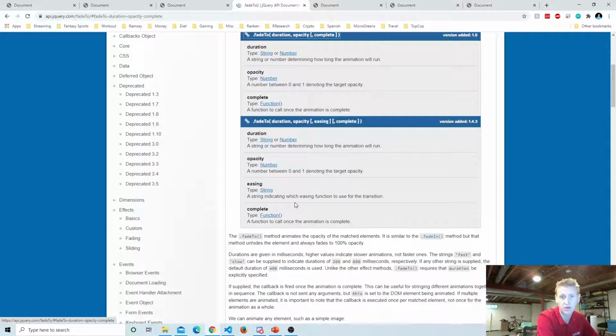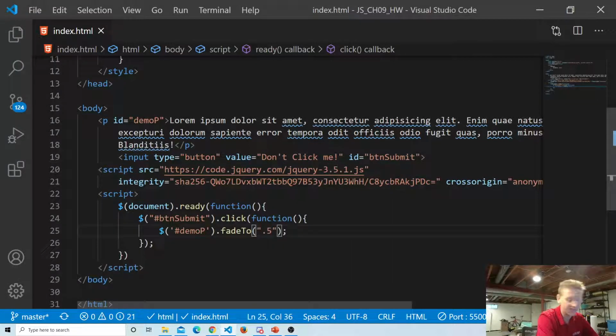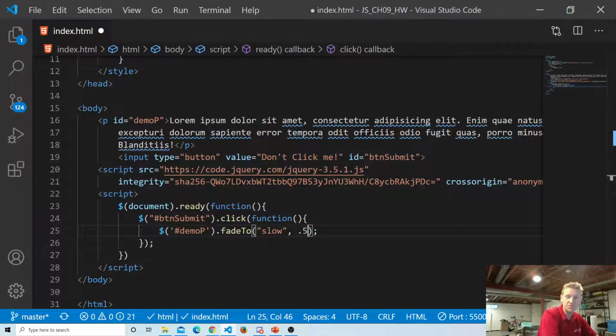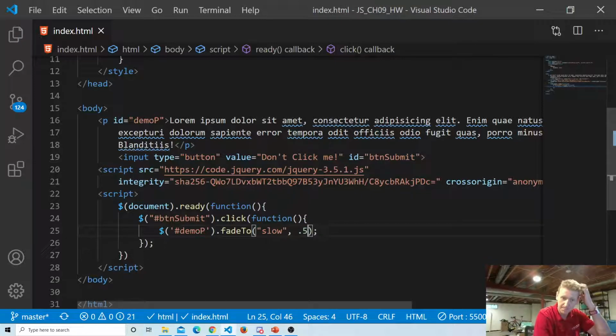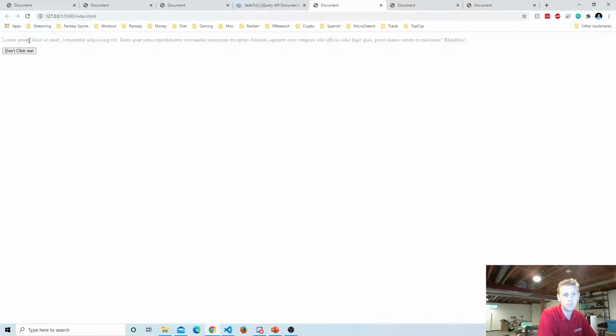Oh, it's because it takes two arguments. You have to say how much time. And so you'll notice here, fade to slow 0.5 seconds. So the first thing in a fade to is a speed, and you could do something different than the text speed. And then after that's where you put, not in quotes, the opacity, and that's a one time, it fades it to that opacity.